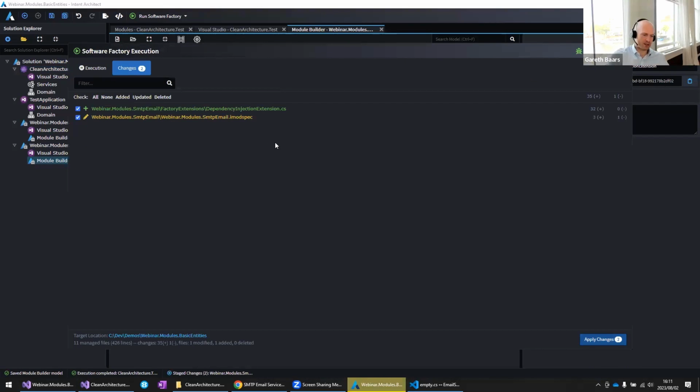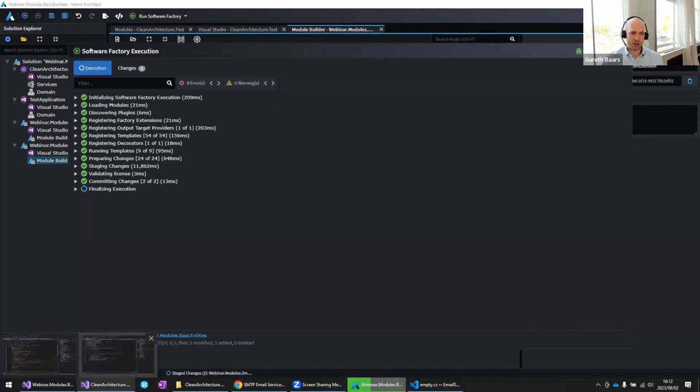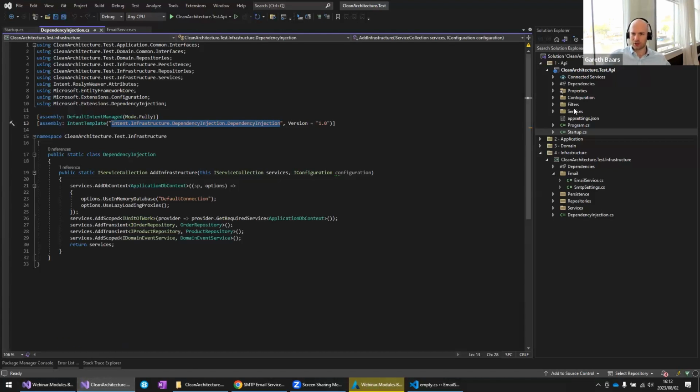Now, we've looked at templates. Templates are quite self-explanatory, right? They are there to output files directly onto the hard drive. When it comes to extensions, you can do anything inside an extension. And when I say you could do anything, you really can. You could even call external APIs. It's really just a hook point into the lifecycle of the software factory execution.